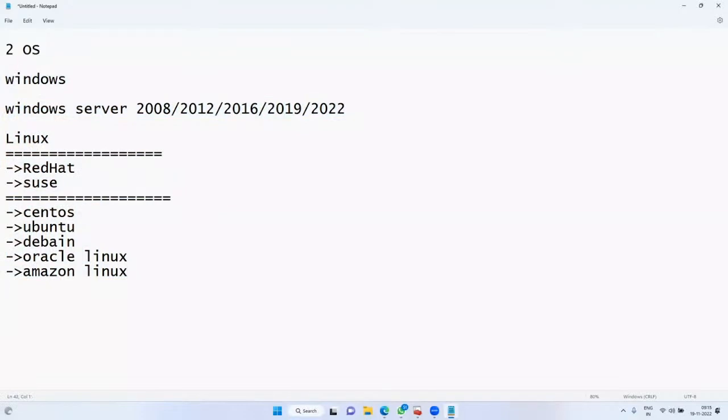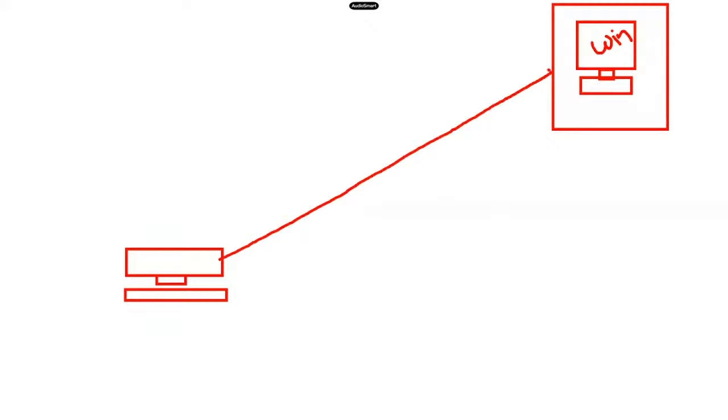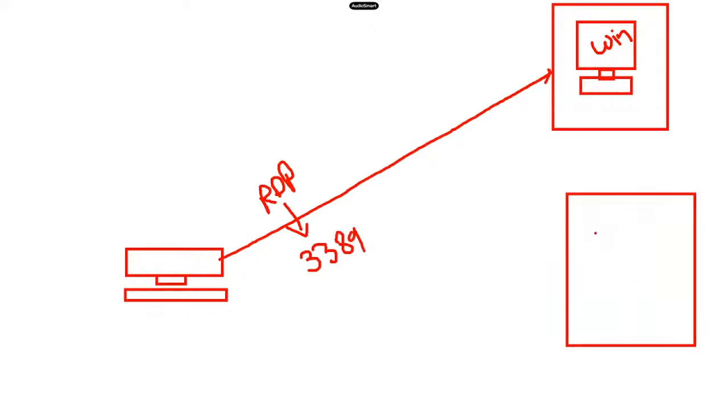Now, you people tell me, this is the virtual machine I have created, with Windows Server. This is my laptop, and I want to connect to this virtual machine. To connect, we have to use one protocol called RDP. What is RDP? Remote Desktop Protocol. Could you please let me know the port number for RDP? Anyone? 3389. Yes.